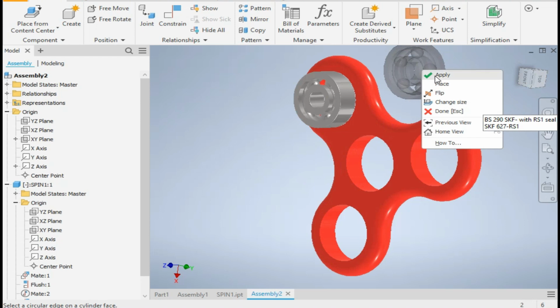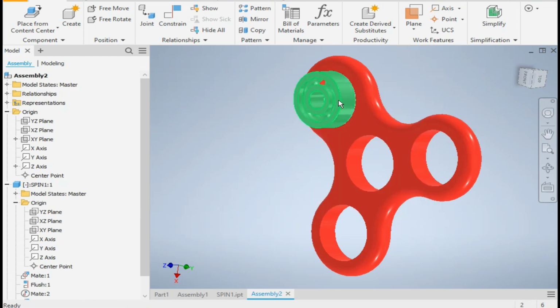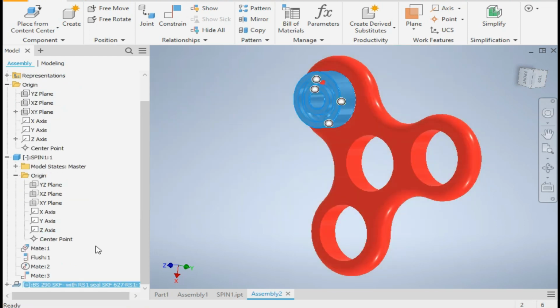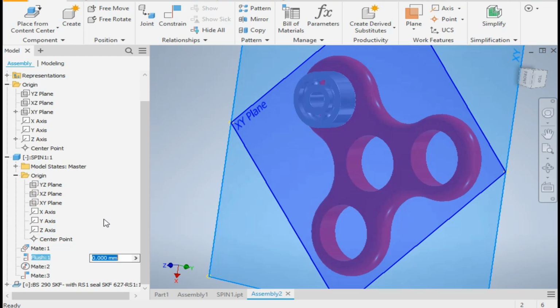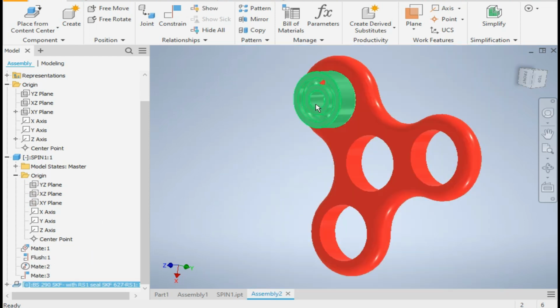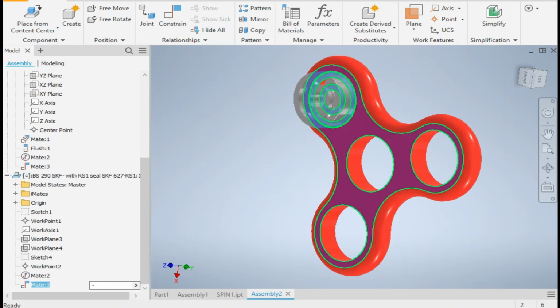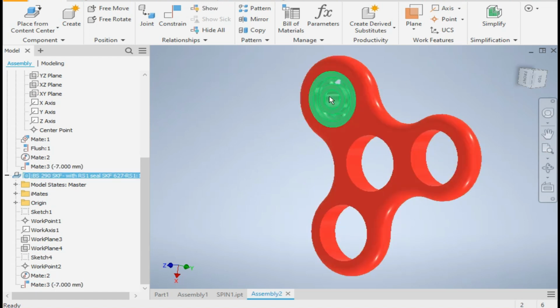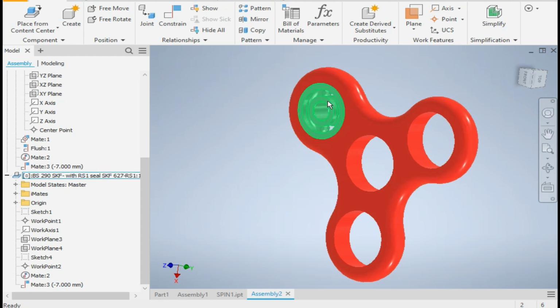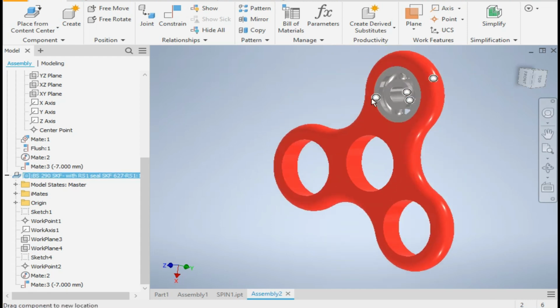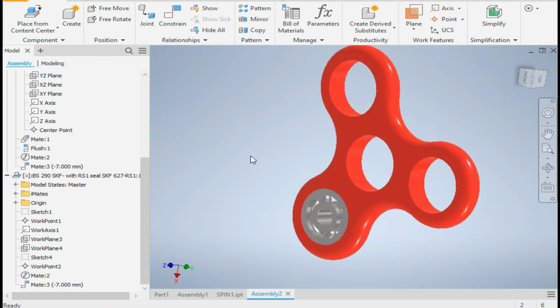Okay, so we have selected a wrong face. For that, go from here, take the bearing's mate and give a mate of -7. Now it's okay. So now it's rotating with the spinner outer.